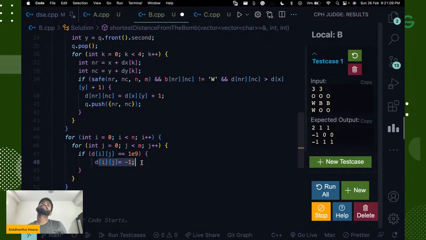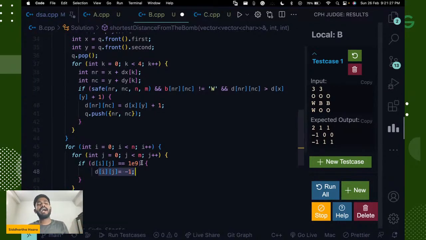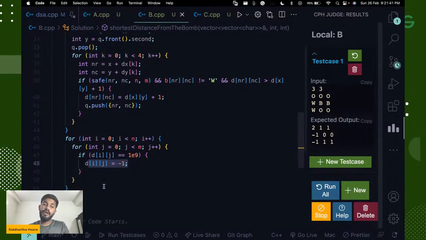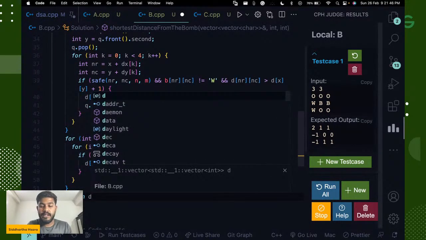Suppose I am told that Siddharth, from Noida, can you go to Chandigarh and tell me the number of kilometers? And he told me that the number of kilometers are 1000. And he came back and asked me, Siddharth, what is the number of kilometers? I told him 1000. That just means that I have not calculated the distance. So this just means I started off with a very large value and still that value is large only. That means the value is not being calculated. That means I have not gone to Chandigarh. That means I can't visit Chandigarh. That is why the value is -1. Okay. So at the end, when we are done, we would return the distance array.